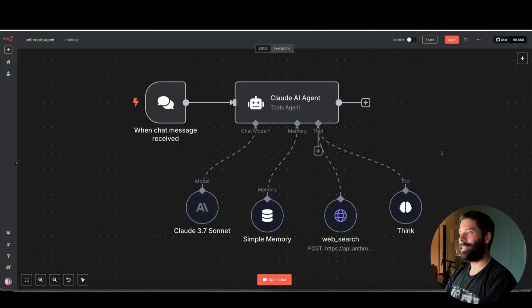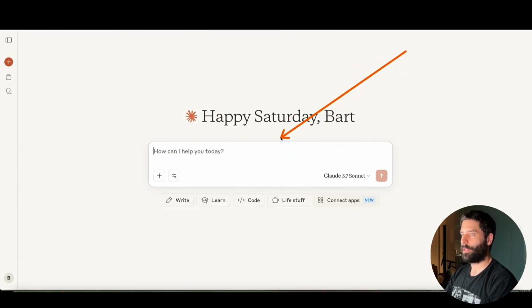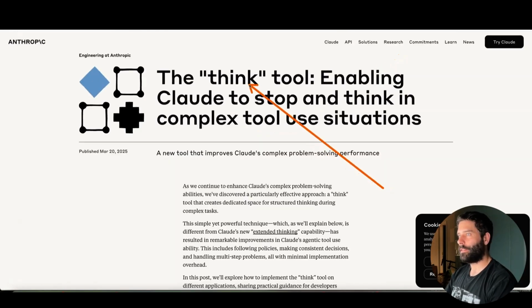Hello legends. In this video, I'm going to show you how to build your very own Claude AI agent in n8n. And the point of this video is to try and recreate this experience that you get in the Claude chat app, where you can have conversations with the Claude 3.7 model, you can do web search, and actually you have access to the extended thinking capabilities of Claude. And that's thanks to the Think tool.